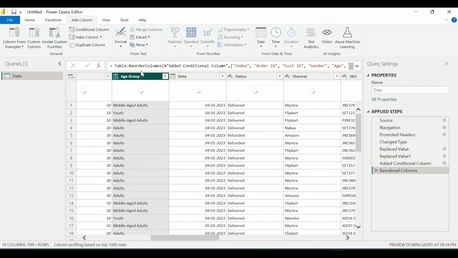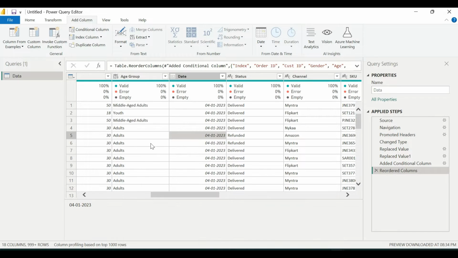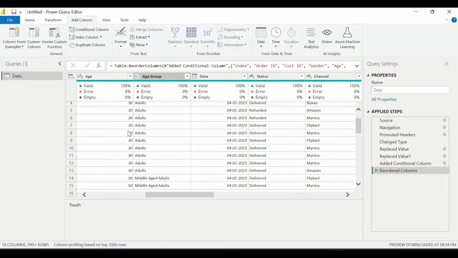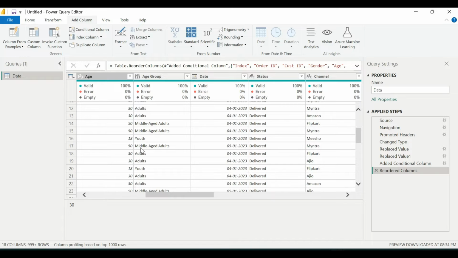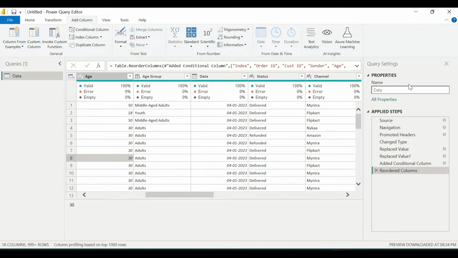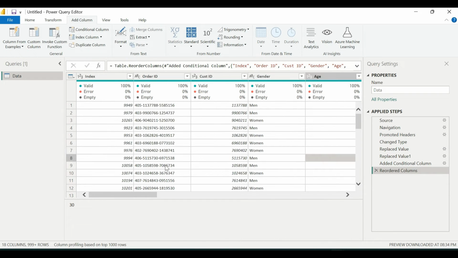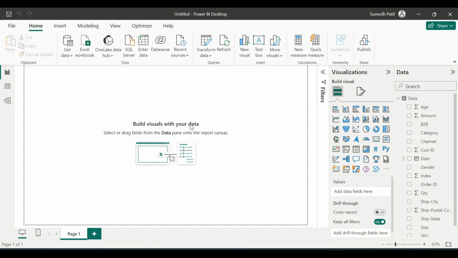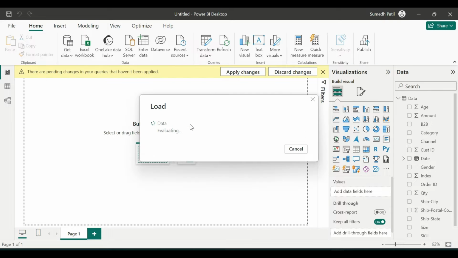Okay. Placing age group here, we can see 50 age is showing middle aged adults, 18 age is showing youth. Similarly, for 30, it's showing adults. Our Power Query editor task has been done here, and now you can save it and choose the close and apply option. So all the changes that have been made would be applied successfully.